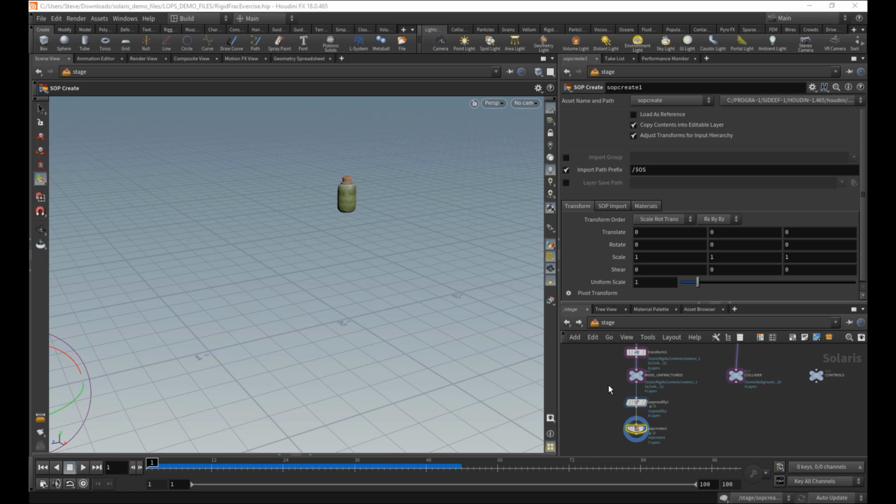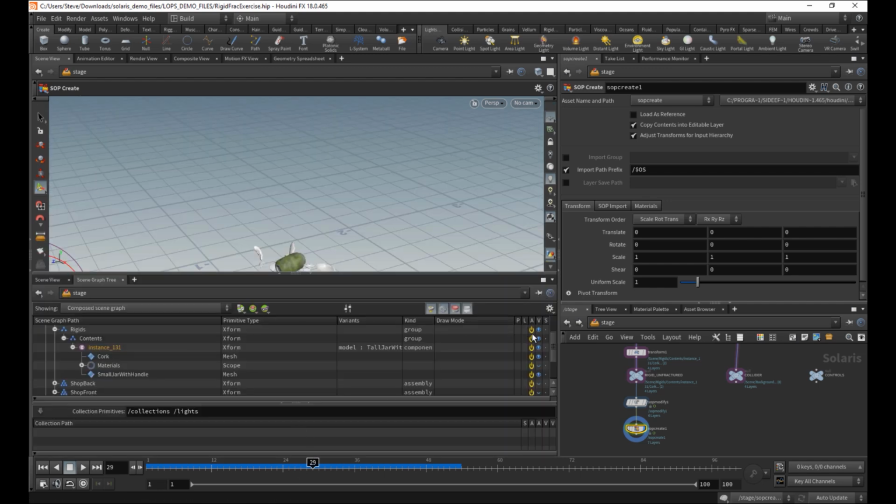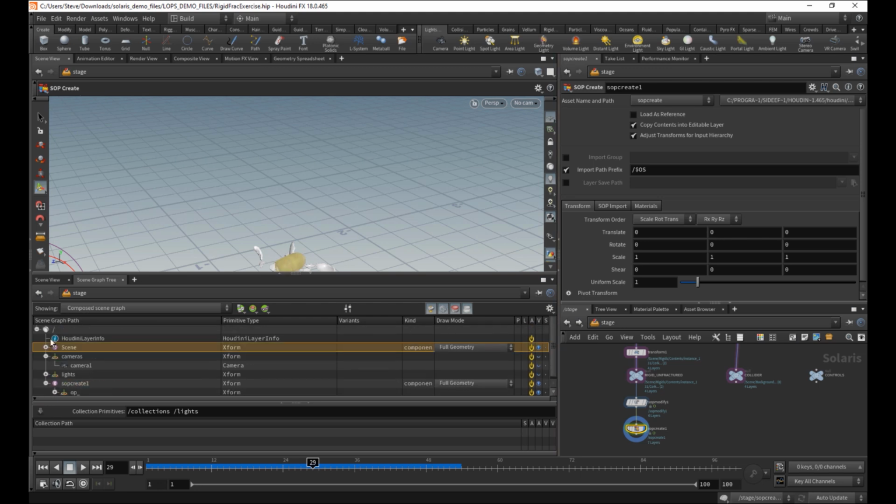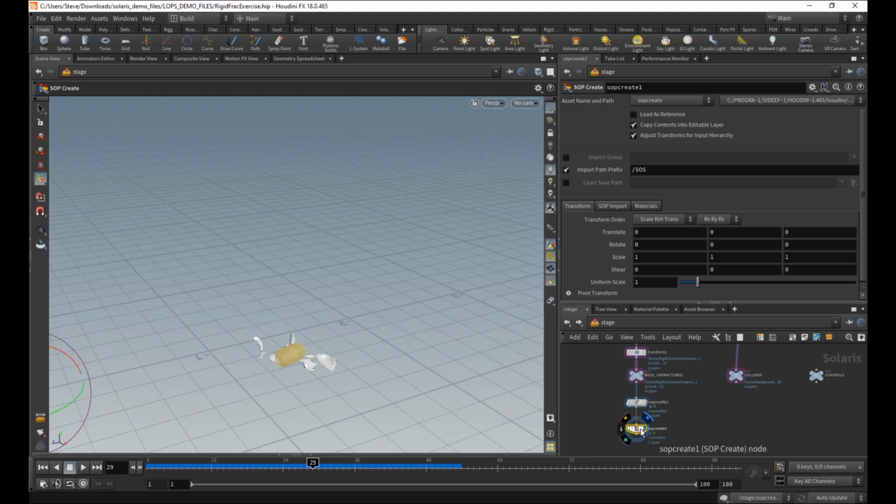Now I already know this technically isn't going to work, but I want to show you why. So there's the geometry, but where's the materials? The materials aren't there because it doesn't live in that same transform that has the material in it. It lives somewhere else. In fact, it lives here under SOP create 1. So what happened? Come back in here.